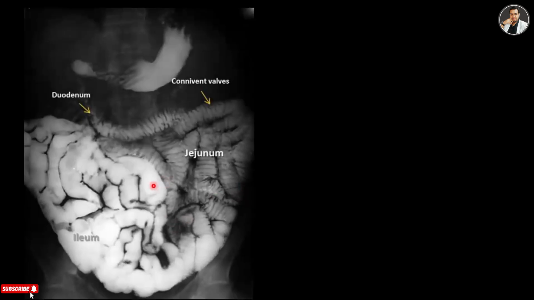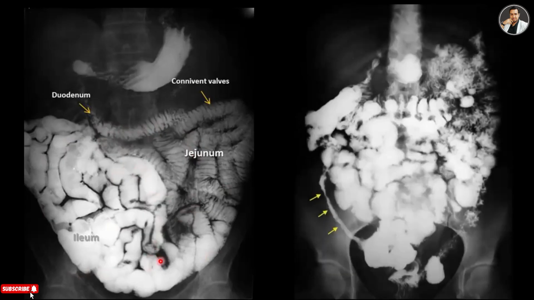And if I look at the image of this barium follow through, a very standard image. So here is the duodenum part, and this is the jejunum, this is the ileum. So all the small intestine is visualized very well. And here is another image of barium follow through, and it has a pathology. So you can see that there is an elongated narrowing of the ileum part or end of the ileum part.